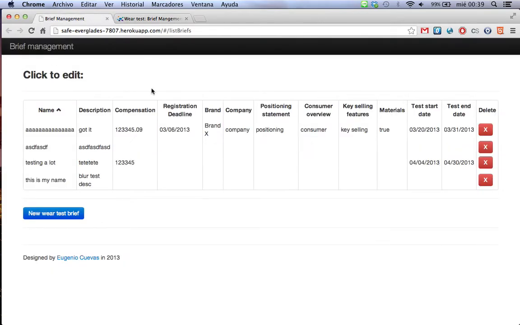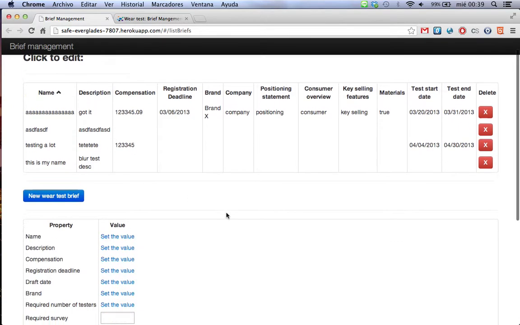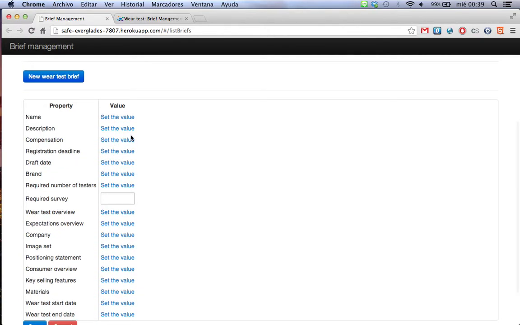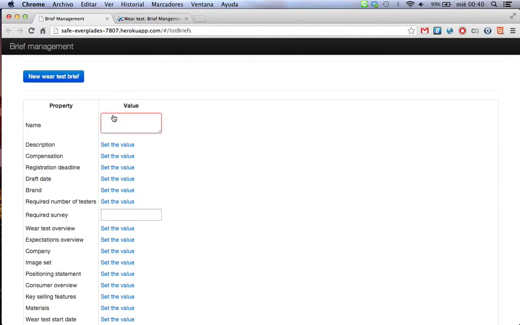So this is the screen, it's the only screen in the application, and we can see a table with all the briefs, and we can add a new one with this button. So we can see here all the fields are empty, and now, for example, name and description, they are required.